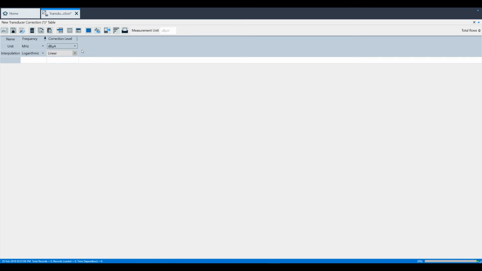When entering in the factor, type in the inverse polarity. This accounts for the factor in dB ohms. So as an example, if your factor reads negative 10 dB ohms, you should type in 10 dB microamps in ELEKTRA in the correction level column.